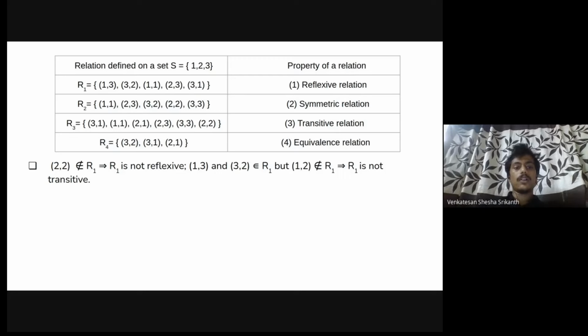Okay. Now let's look at the R2 relation. So there are elements (1,1), (2,3), (3,2), (2,2), (3,3). Okay. So if you see here (1,1), (2,2), (3,3), all the three elements which are required to satisfy the property reflexive are there in my R2. So therefore R2 is reflexive.